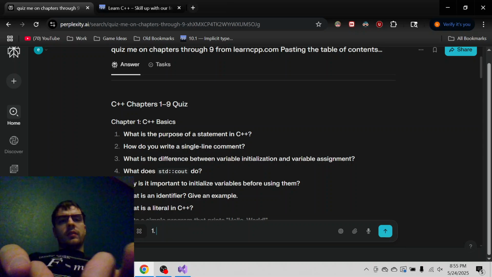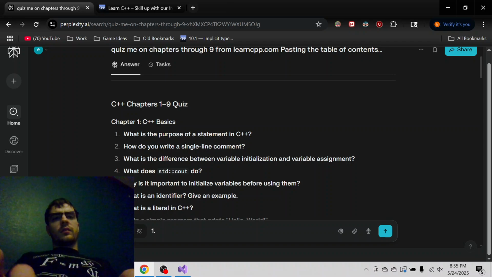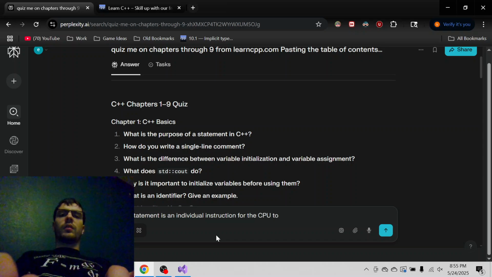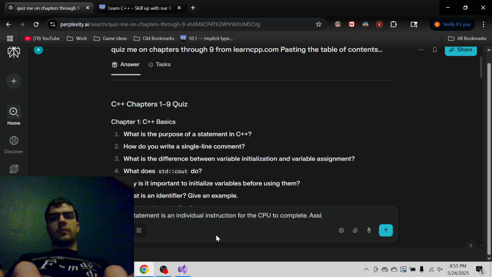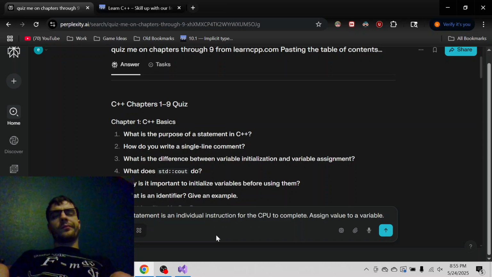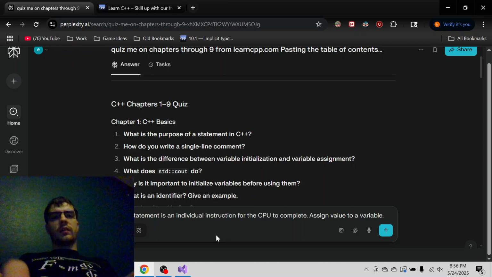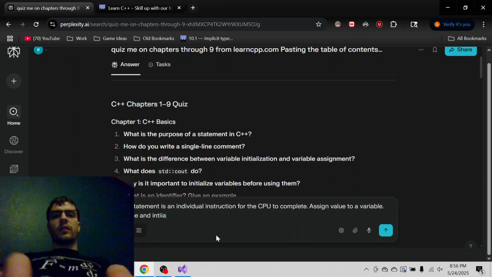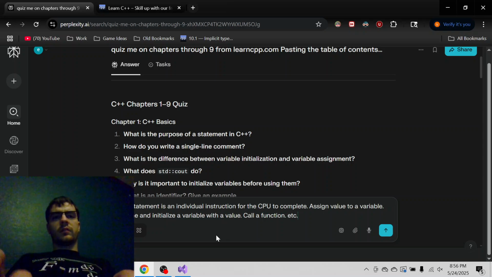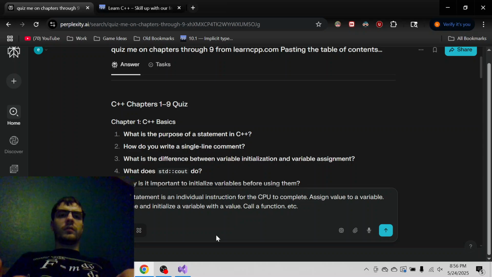The purpose of a statement in C++? A statement is an individual instruction for you to assign a value to a variable. Initialize a variable. Define and initialize a variable with a value. Call a function. So, a single line comment.